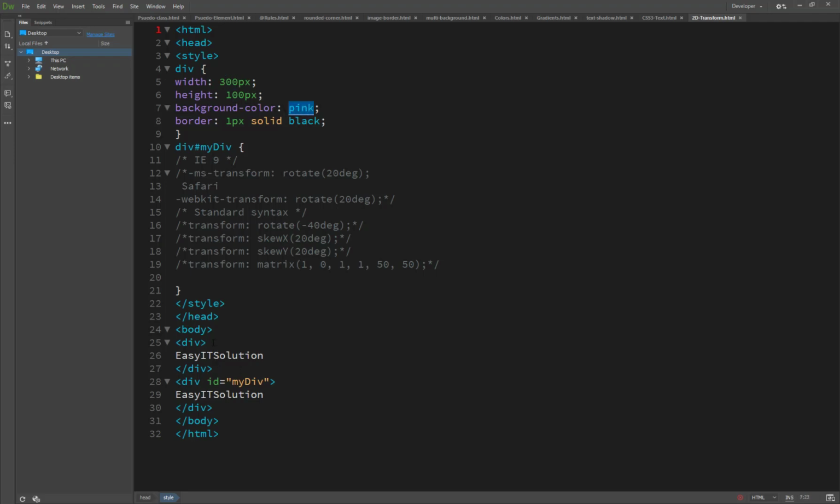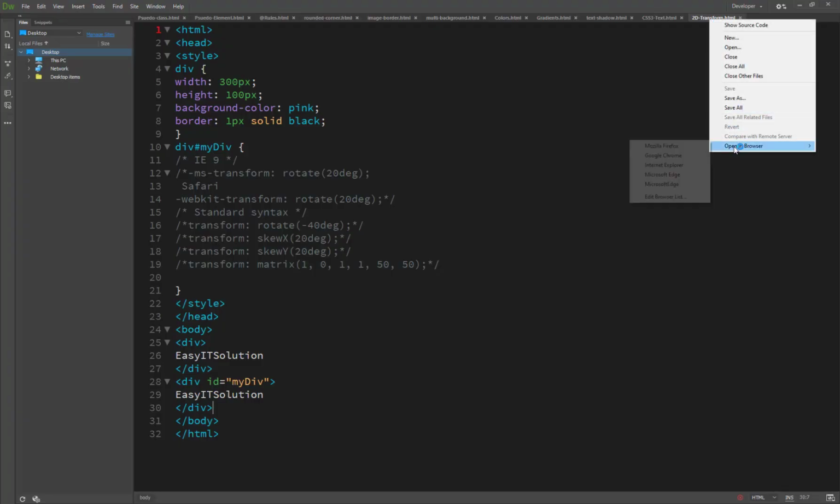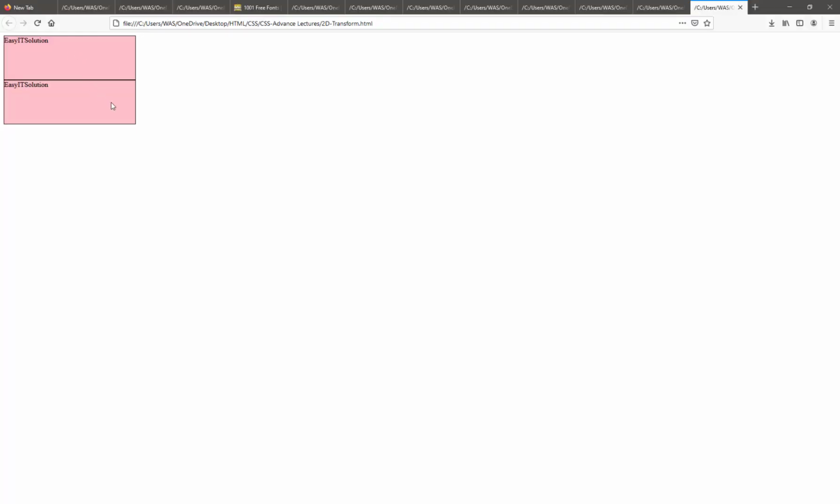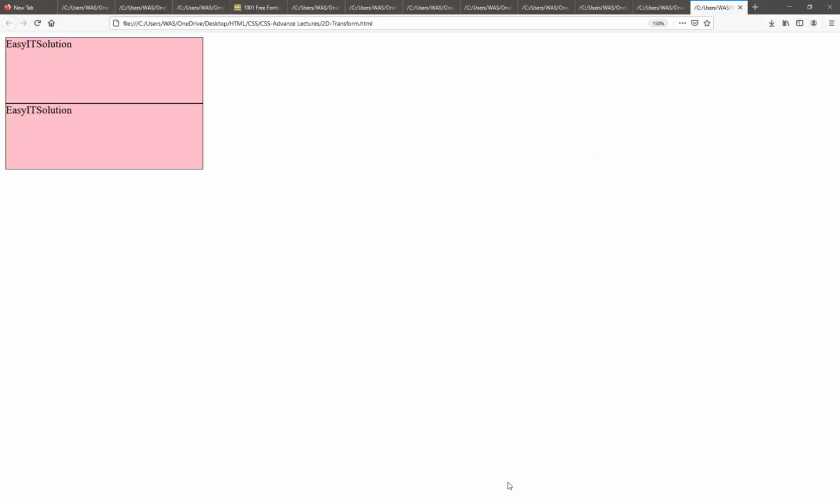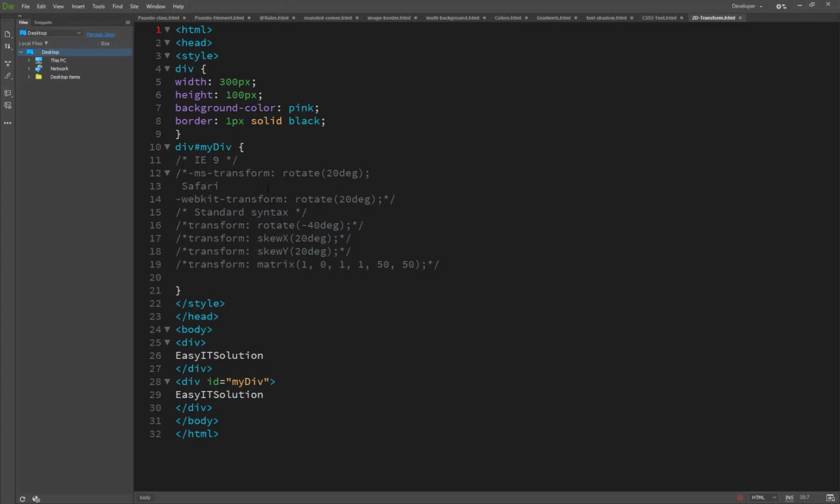I've used two divs here. I gave the div property a width of 300, so it applies to this one and also to this one, because they are both divs. So now you will see two boxes on our screen, like this, which is easy IT solution, and now we are going to transform them.